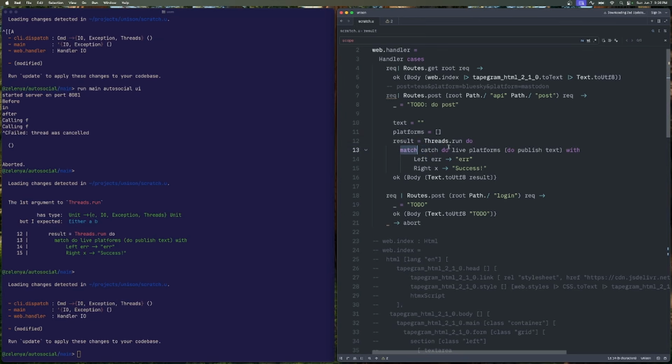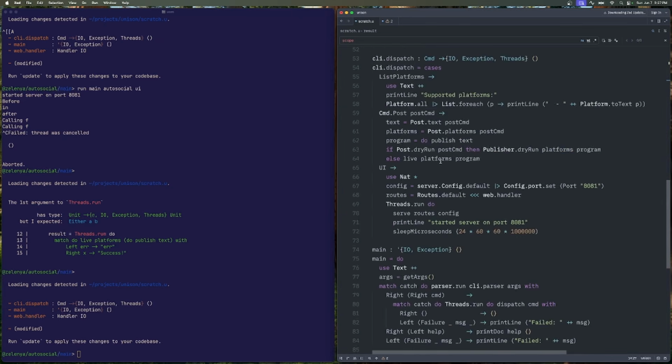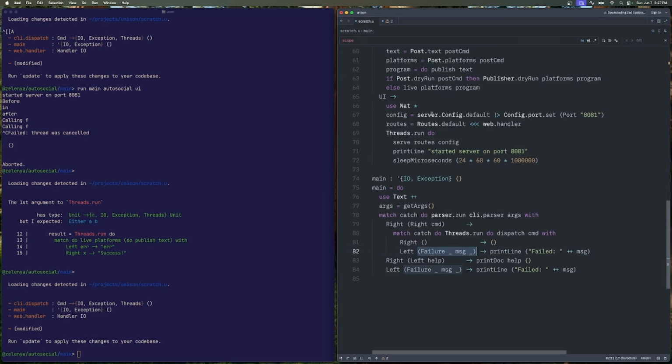Match, catch. Run a thread. If we match, we live publish to all the platforms a given text. In case an error happens in any of those, we catch it, and we say that the result is an error. There was some message.